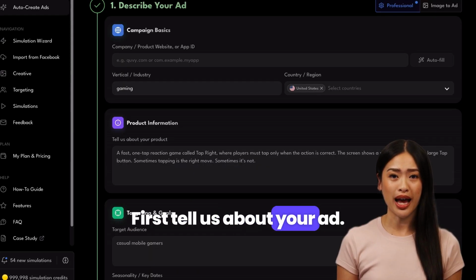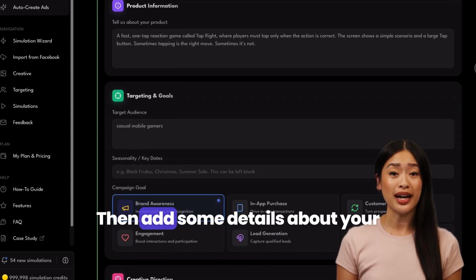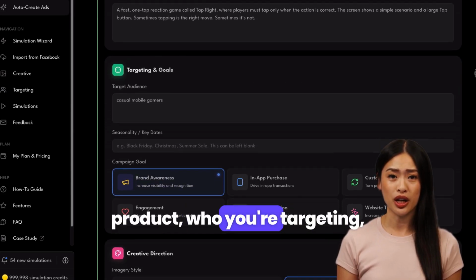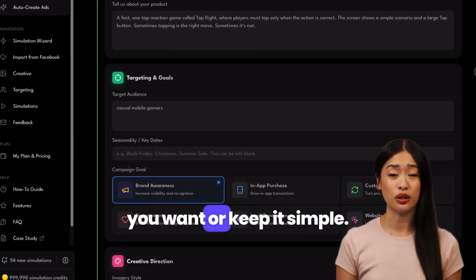First, tell us about your ad. Drop in your website or app link, pick your industry and region, then add some details about your product, who you're targeting, and what you want to achieve. You can add as many details as you want or keep it simple.